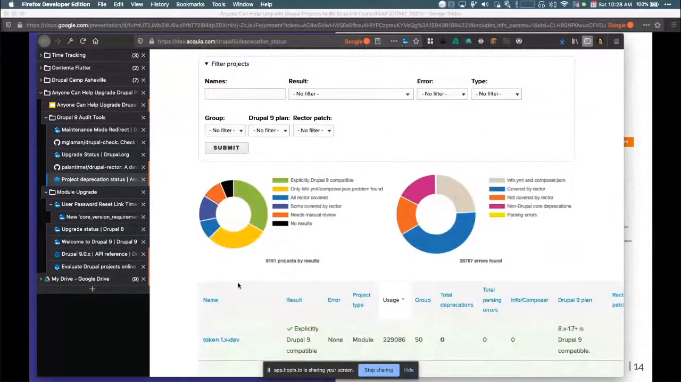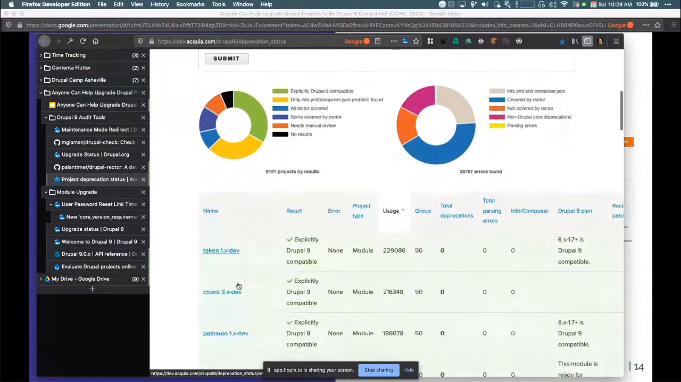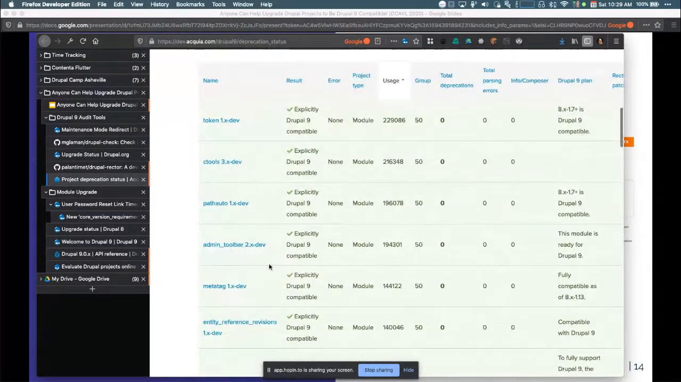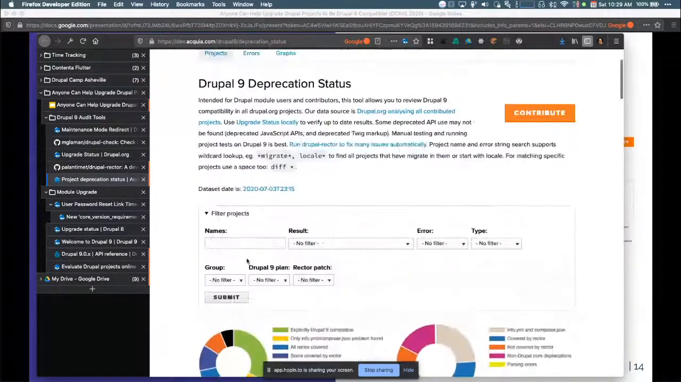So that's part of why I want to do this talk. Lots of help needed for this project. Getting Drupal 8 modules compatible with Drupal 9. As you can see, a lot of these are already Drupal 9 compatible, but you can use filters and search for different projects that you're looking for. It's a great way to find a project where you can help and contribute to.